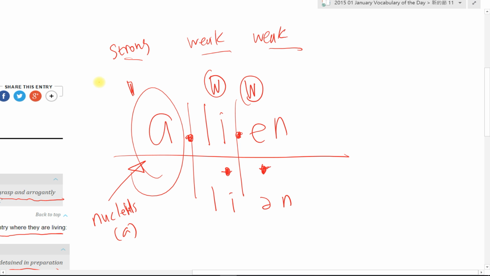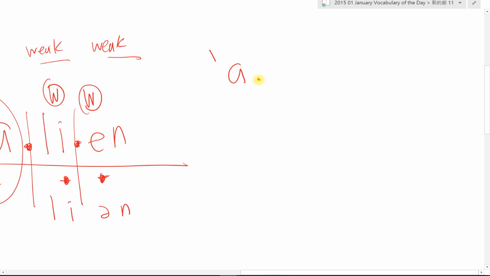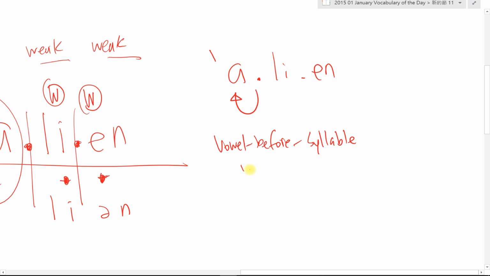那它有没有 onset 跟 coda 呢？它两个都没有，所以我们看它的组合是 a break lean。那所以 a 这个地方我们要套用一个 vowel before syllable。Vowel is the only vowel. Vowel is before the syllable. Therefore, vowel is the open syllable, and that will give you a long vowel a.